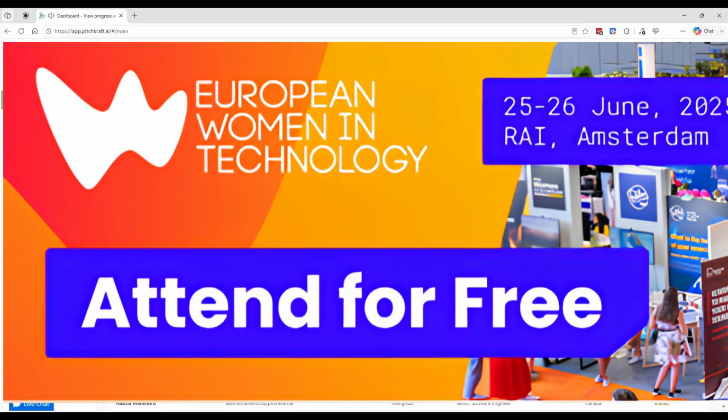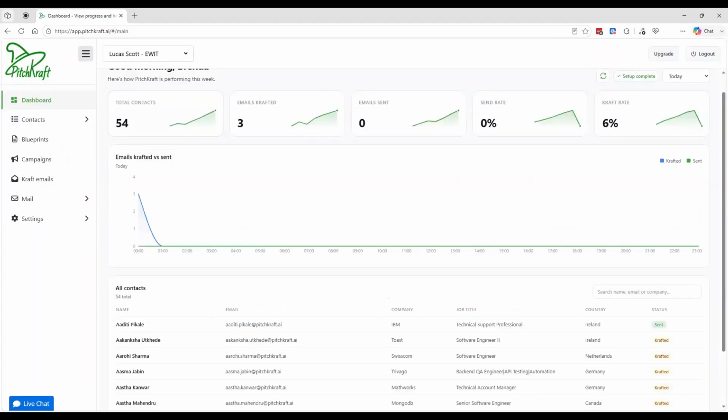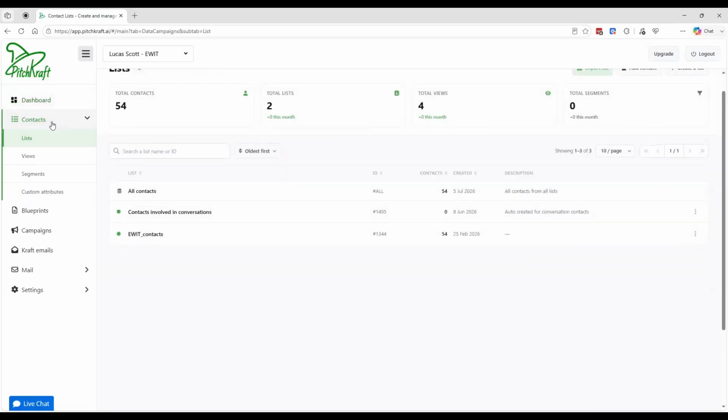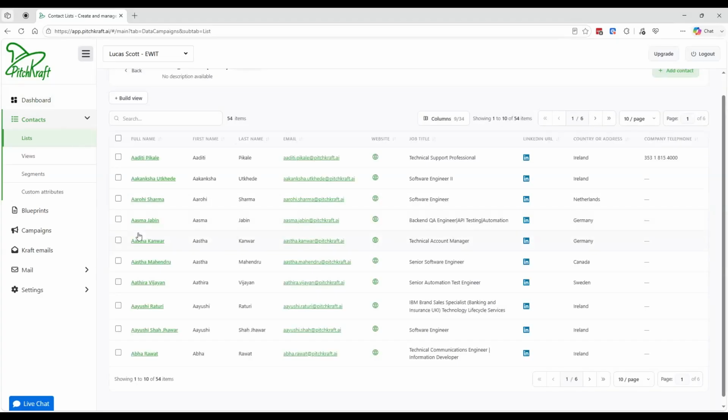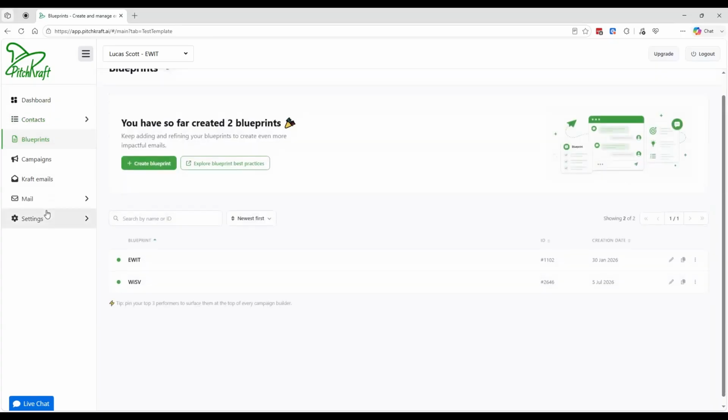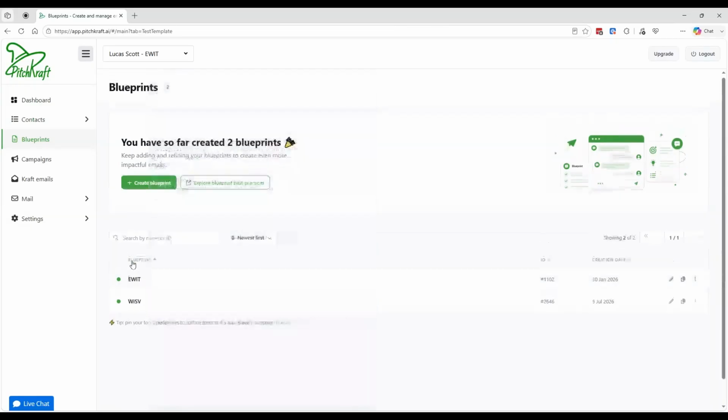EWIT have already imported a small set of contacts to create a test campaign. This took a few minutes. These contacts are women already working in technical roles in organizations in Europe. EWIT have also already created a couple of email blueprints, one of which is for the European Women in Tech event. Creating the blueprints took about 10 minutes.